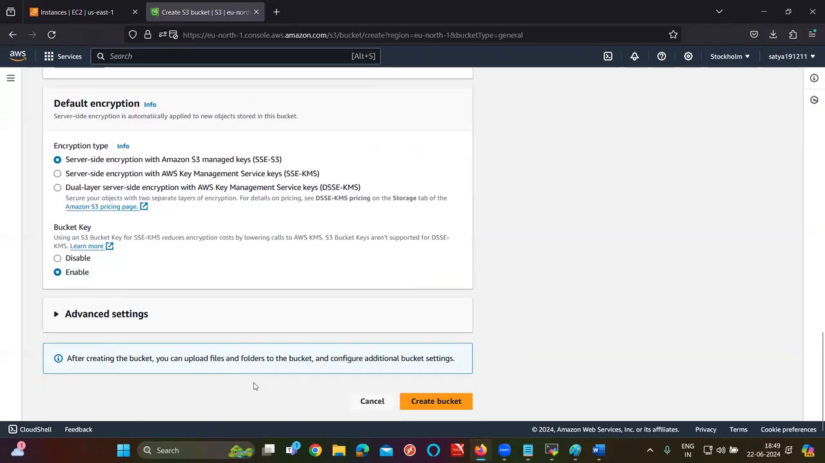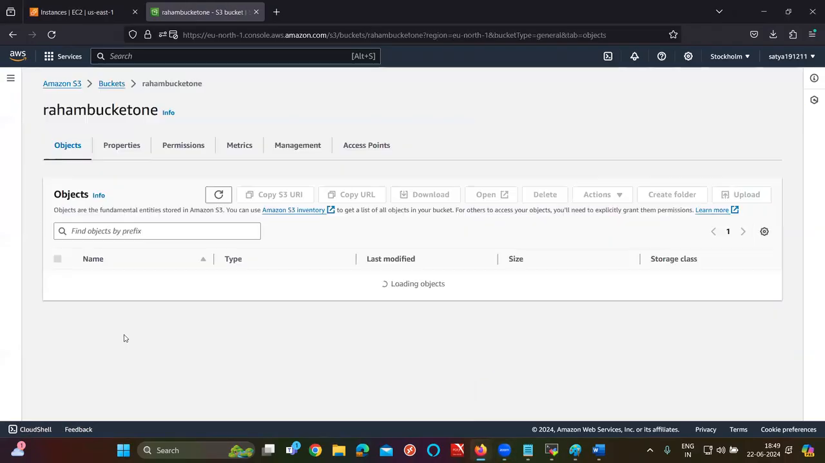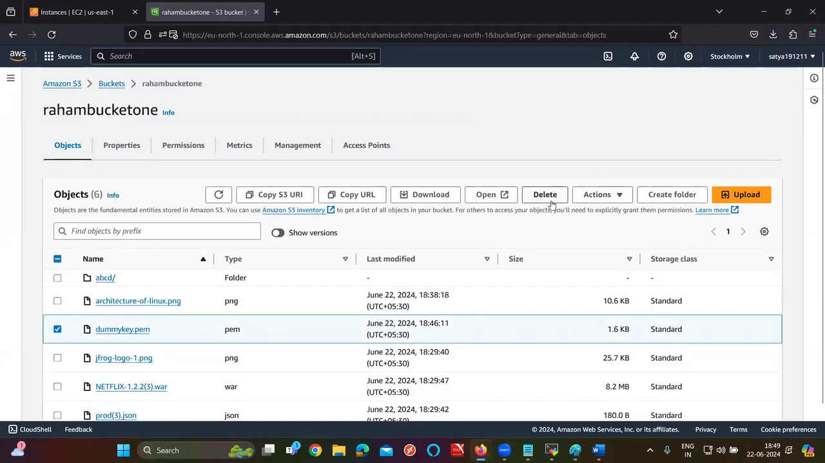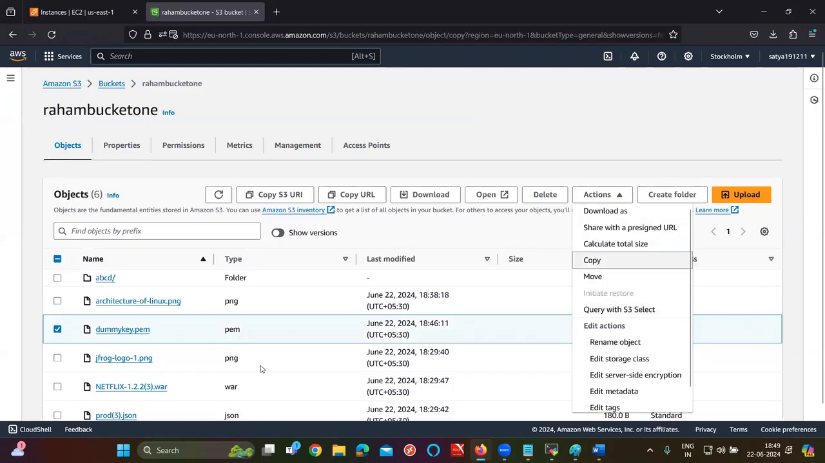Only I'm enabling versioning. Create. So now my intention is I want to share the file from bucket 1 to bucket 2. So click on this file. Click on action, go for copy.